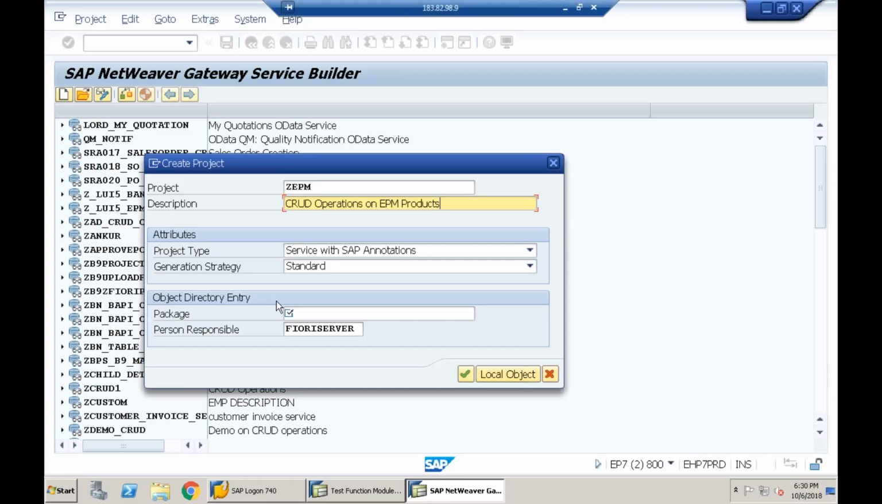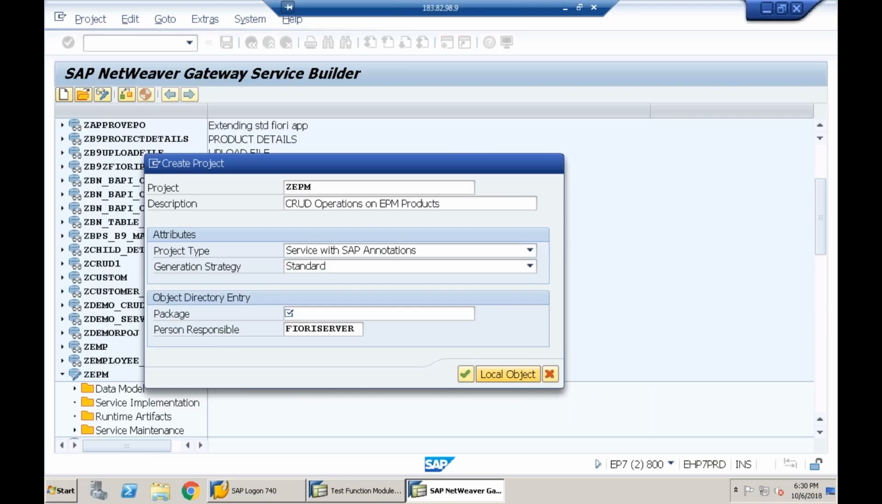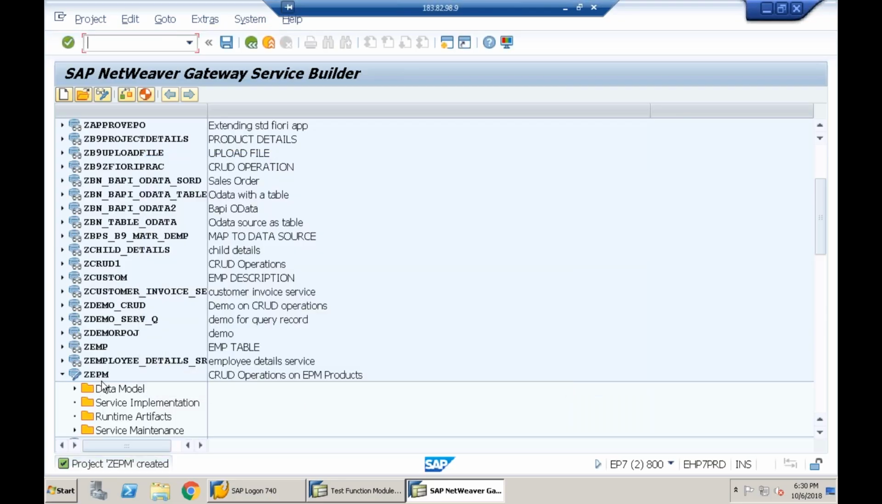It's asking for the package. I can save it in a transportable package, or I can save it as a local object. Don't worry about other attributes here. Just click on local object. So the project gets created. You can see it, this is my project, ZEPM. Under this project, we have some nodes: data model, service implementation, runtime artifacts, and service maintenance. By the end of the session, we'll understand all these things.